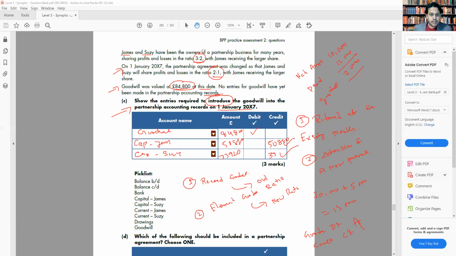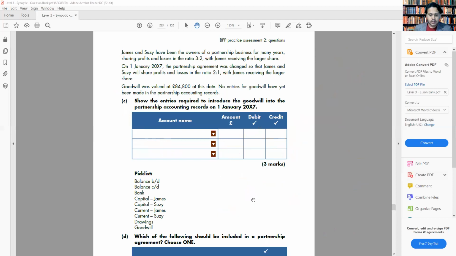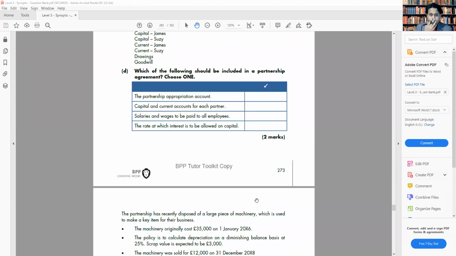And remember, we're using the old ratio. They give us two ratios intentionally so that you become confused about which one you're going to use, the 3:2 or 2:1. When there is a record, that will be the old ratio. When there is elimination, there will be the new ratio. If there is a retirement or an admission, then the goodwill will be created. All right, so let's move to the next one.